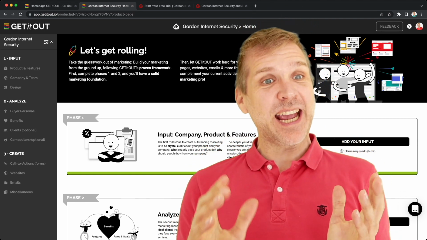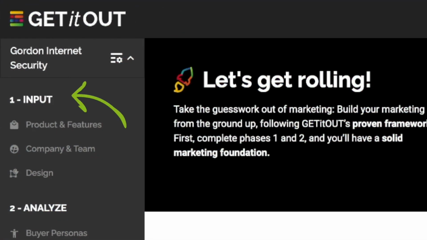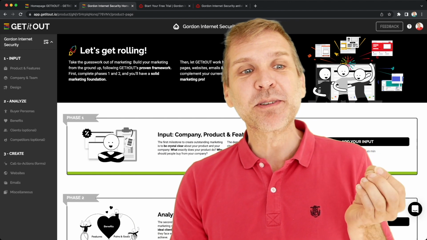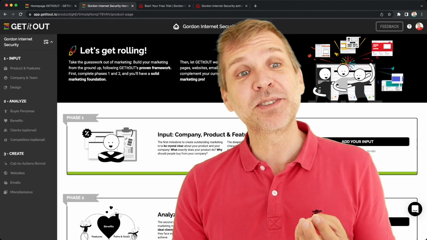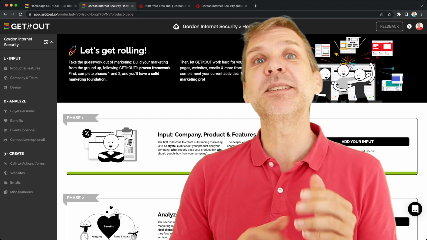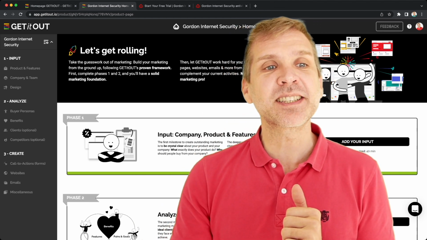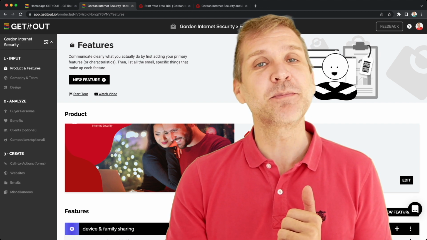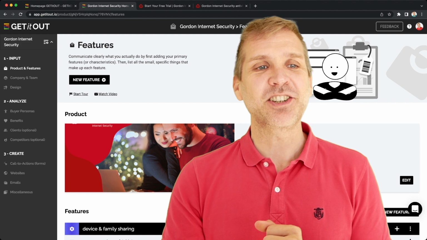And just as a quick heads up, in case you've skipped the input part here at the top, again, perfectly fine. But as soon as you build those benefits and go into more detail, Get It Out will actually need the input. So please go back to these earlier stages, especially to the product and features. And again, here's a quick video at the top where you can see how to actually do that.